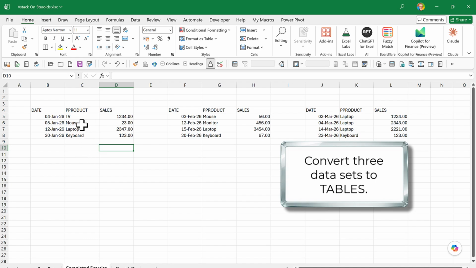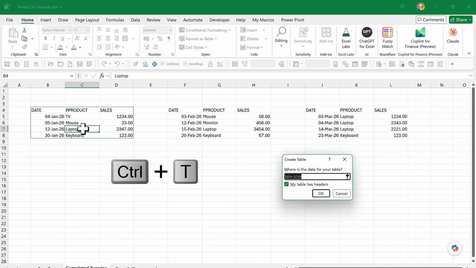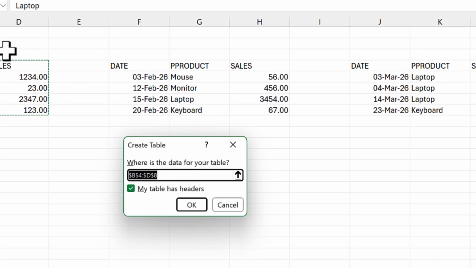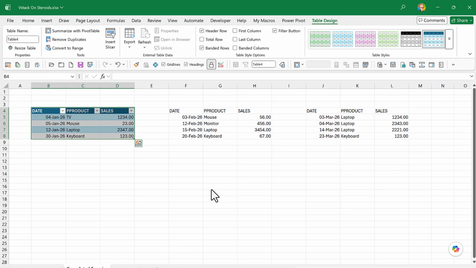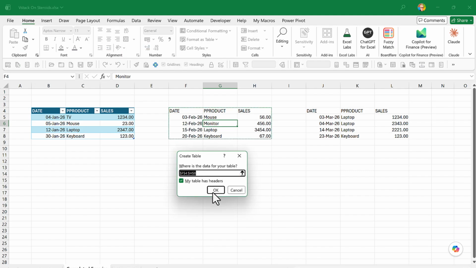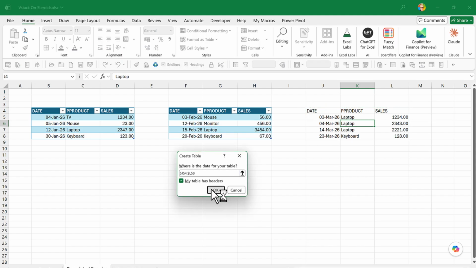So I'm going to click inside the first data set, and I'm going to press Control T, which is a shortcut. It will then ask me for the range, which it already picked up. Yes, I do have headers, and OK. Do it for the next set of data, Control T, OK, Control T, and OK.